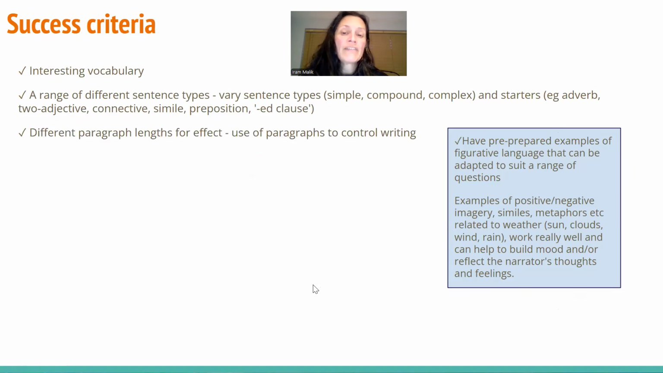Different paragraph lengths also showing strong control of your writing. So single sentence paragraphs or even one word paragraphs can be quite effective there. Writing for the correct purpose. So again, if it's a descriptive piece, it should be descriptive. Narrative should be in narrative. So be clear on what those two different types of writing, what the features are of each of them.